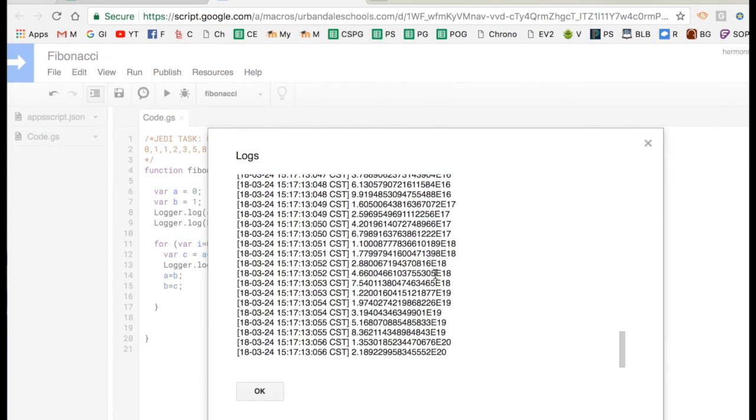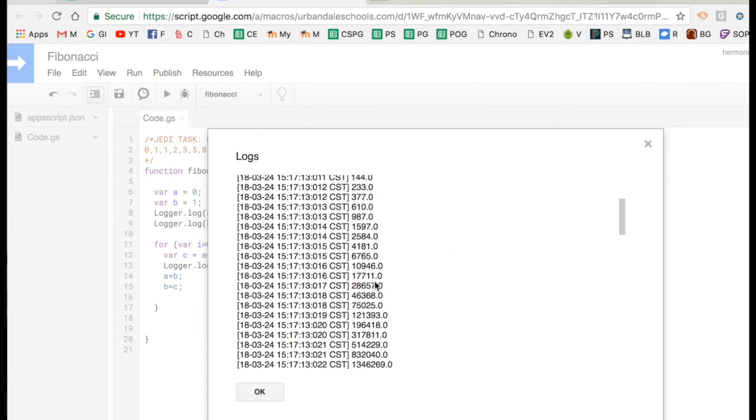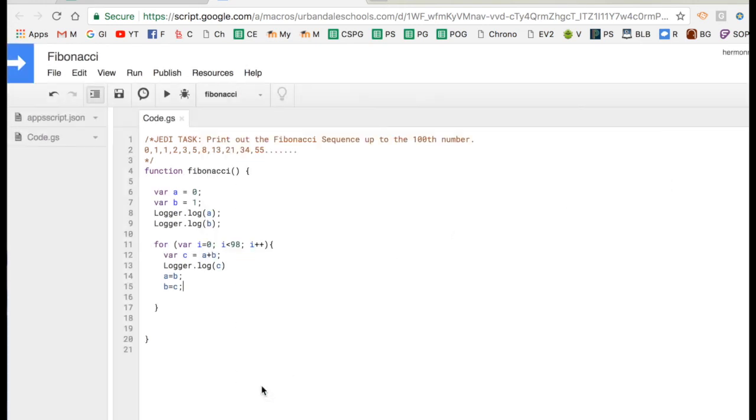The numbers are getting so high that it's putting it in scientific notation. It's saying 2.189 times 10, E is times 10 to the 20th power. So it's pretty crazy. It got way, way up there really, really fast. Okay. All right.